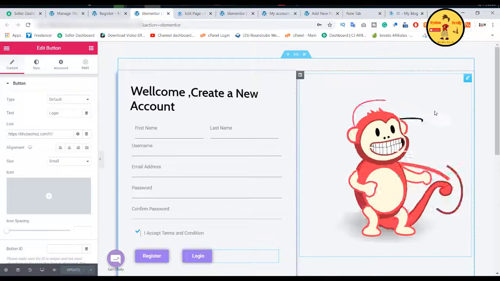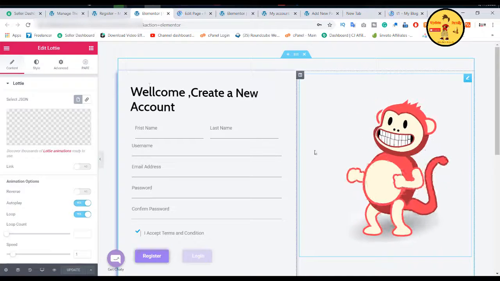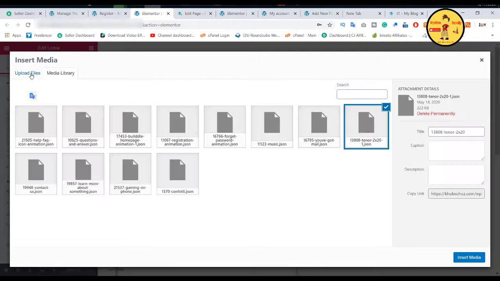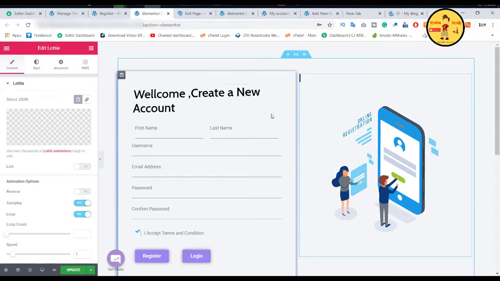I don't want to show any monkey here. So click on this icon, then you'll see this JSON field, click on this, then you'll see the upload. So upload the registration animation. I'll provide this JSON file in the video description, so download it if you are interested in creating the same registration page. I select this and click on this insert media button, then you will see the changes, and click on this update button.